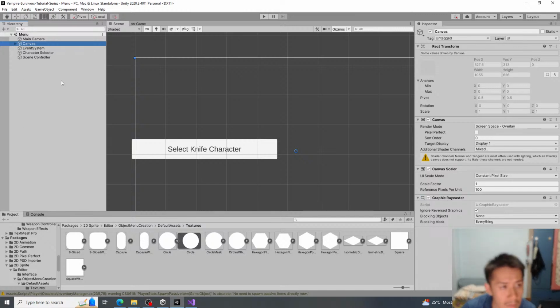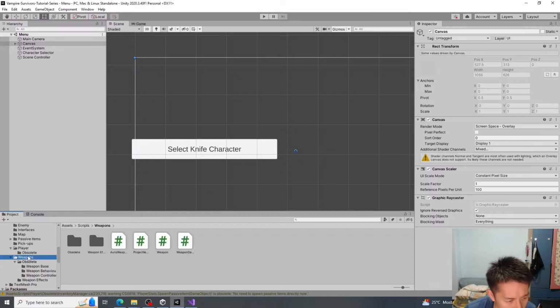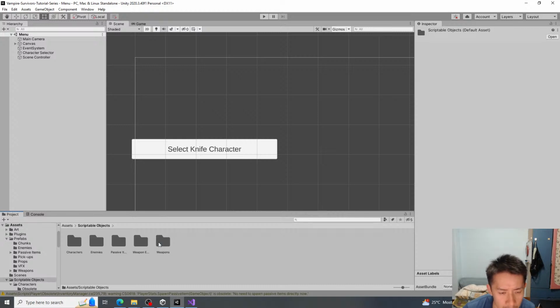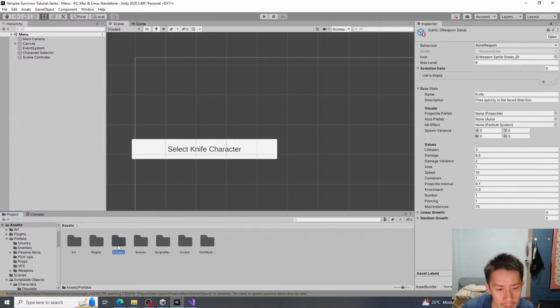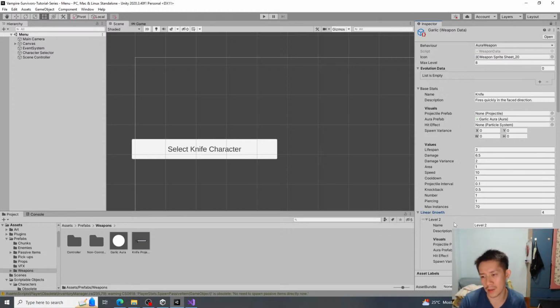And then now we can set up our garlic weapon. So under scriptable object, weapons, garlic. Then I want to assign the garlic prefab, right? Weapons, garlic aura. And then you set the stats for the garlic. You gotta just go to the Vampire Survivors website, and then set the stats, set the leveling data, and then you should be able to use the garlic inside the game as well.